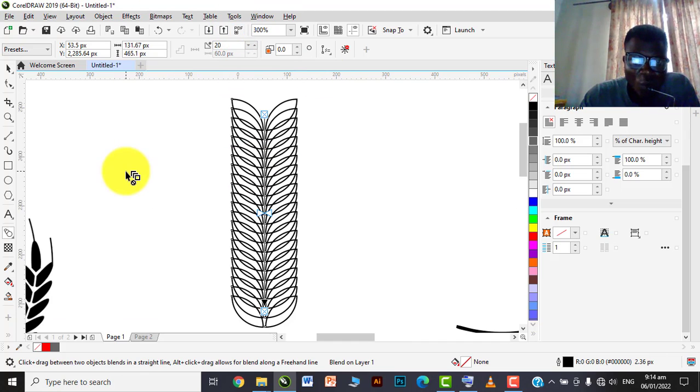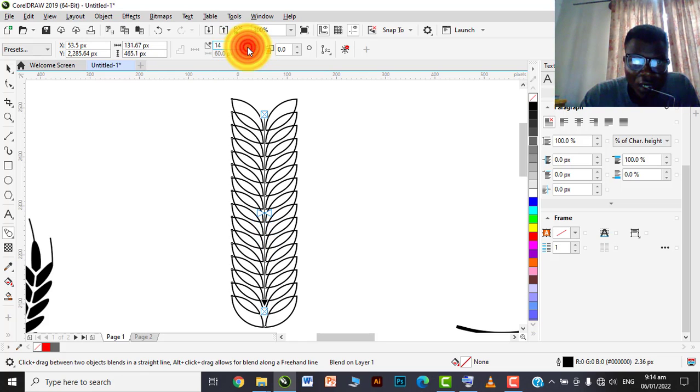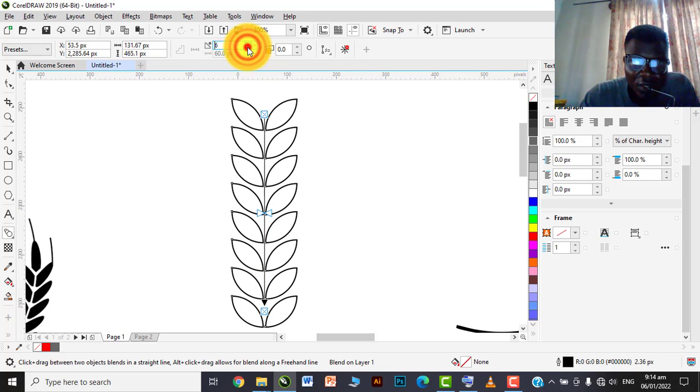Now if you see, it's quite populated. Now to reduce the population of the steps, just come here, then reduce it until you get, I think, let's see, 7.